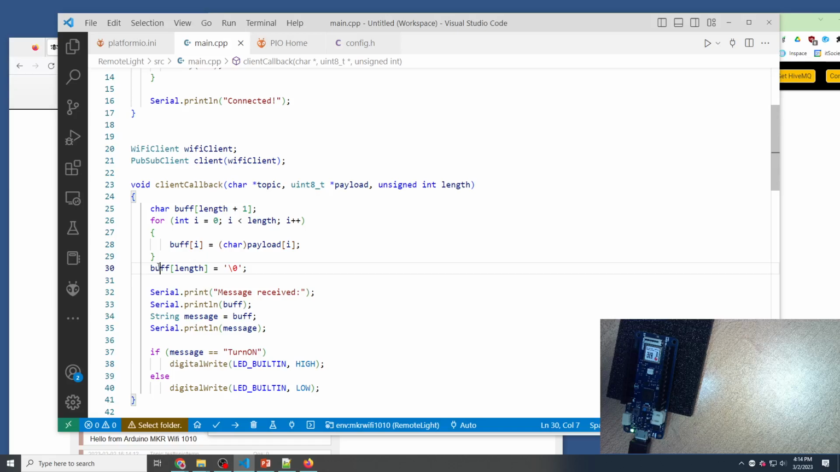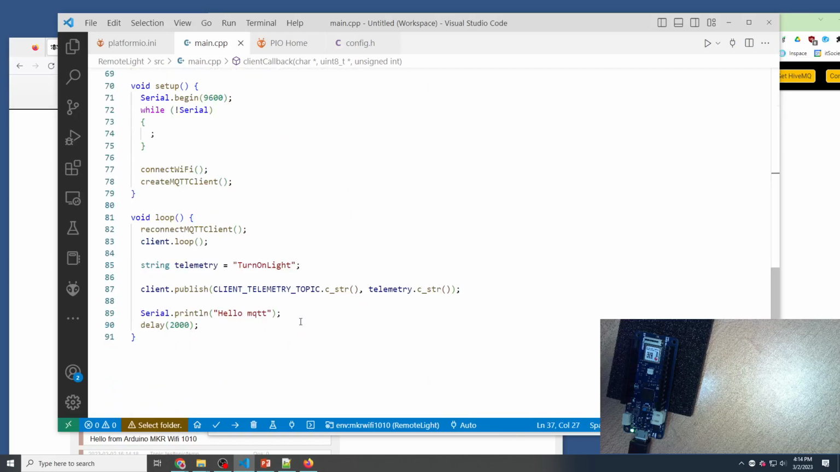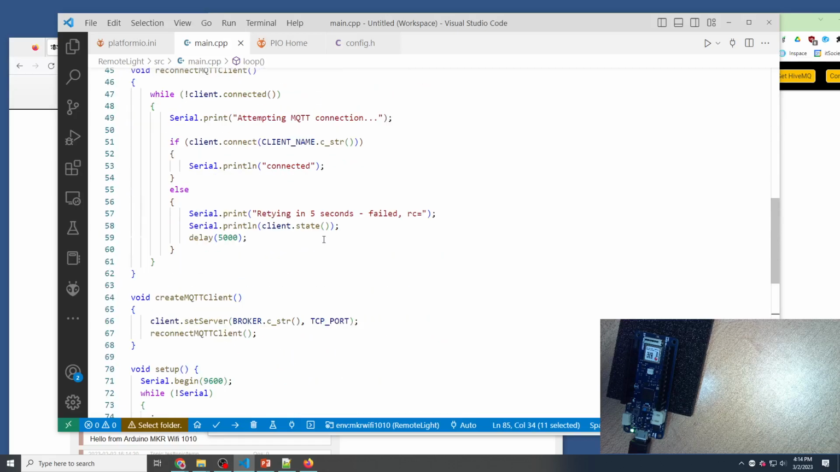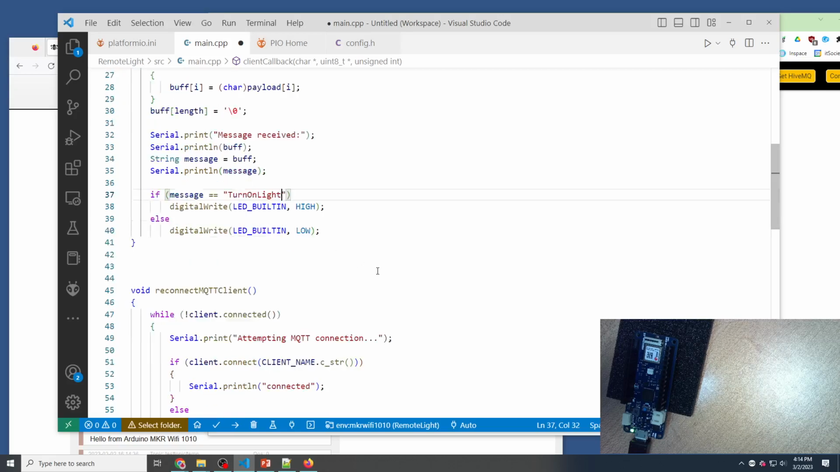So what we do is we put this buffer into the message. Later on I will test this for turn on light. Currently this is turn on light. Let's move this to the turn on light. If it is turn on light, I will turn the light high, which is digital write. It will blink, turning on the LED, and for any other message, it will turn things low.